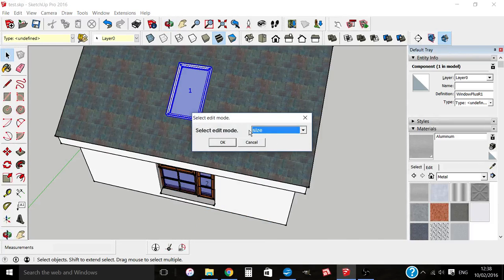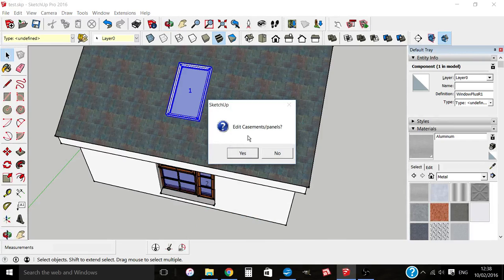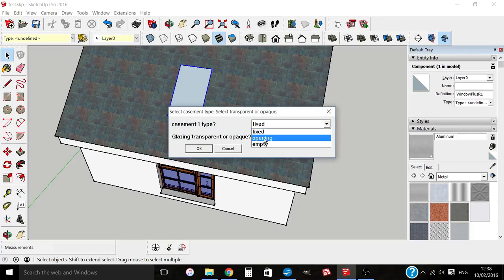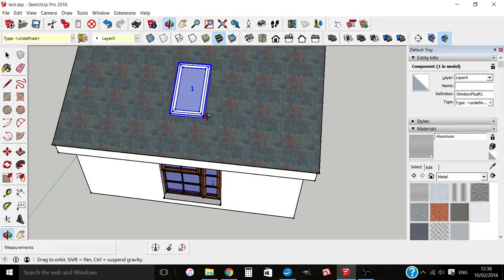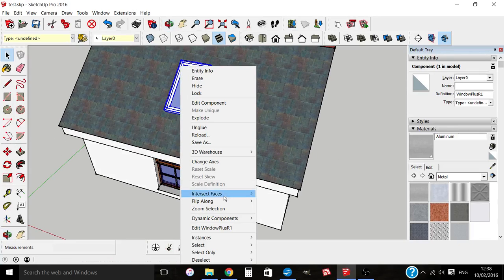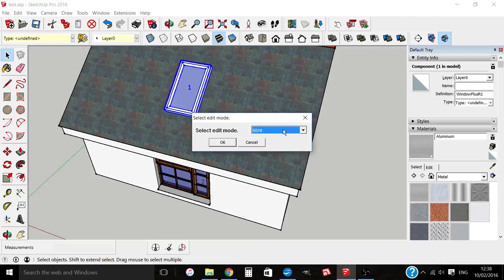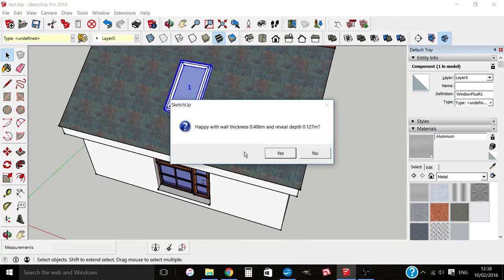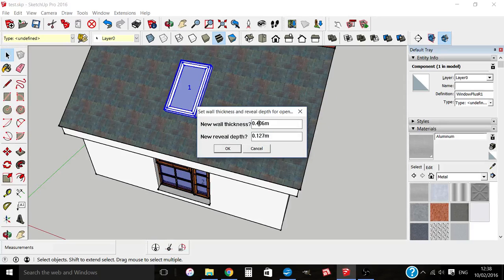First of all, it might be good if it was an openable window, and it would be good if it was cut through the roof. We pick cut opening, and here again I know the roof is 300 millimeters thick, or 0.3 of a meter. So I'll adjust that.